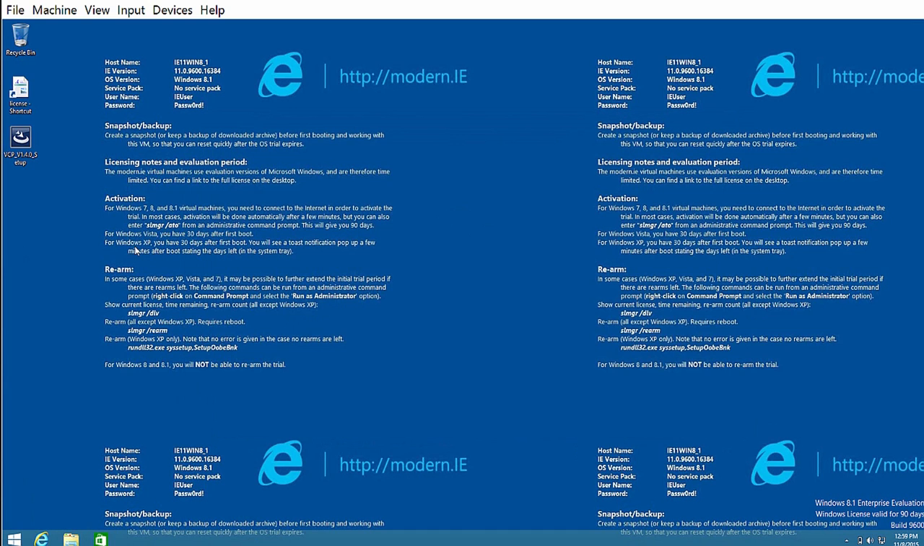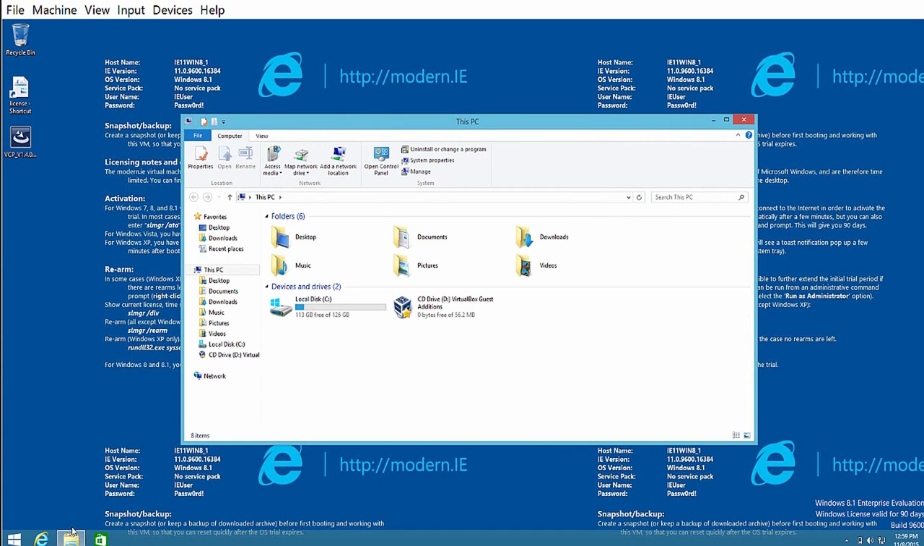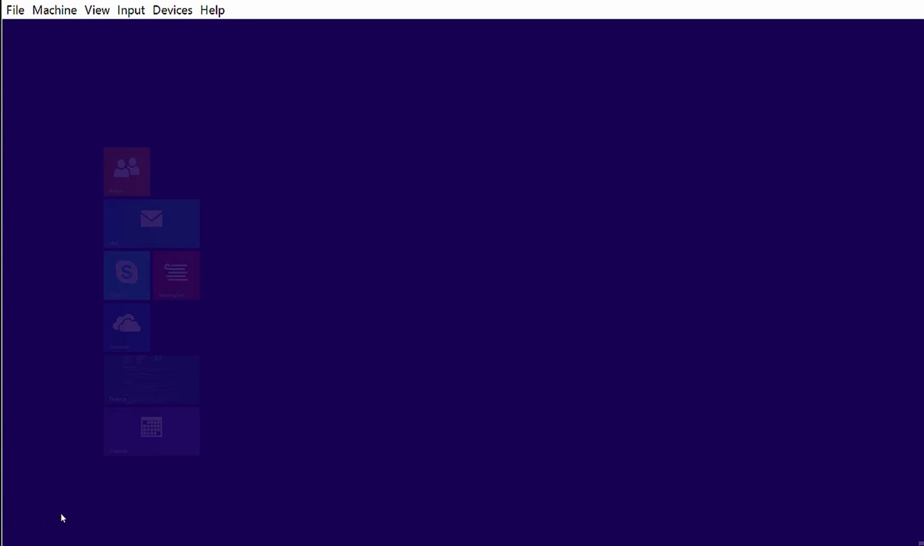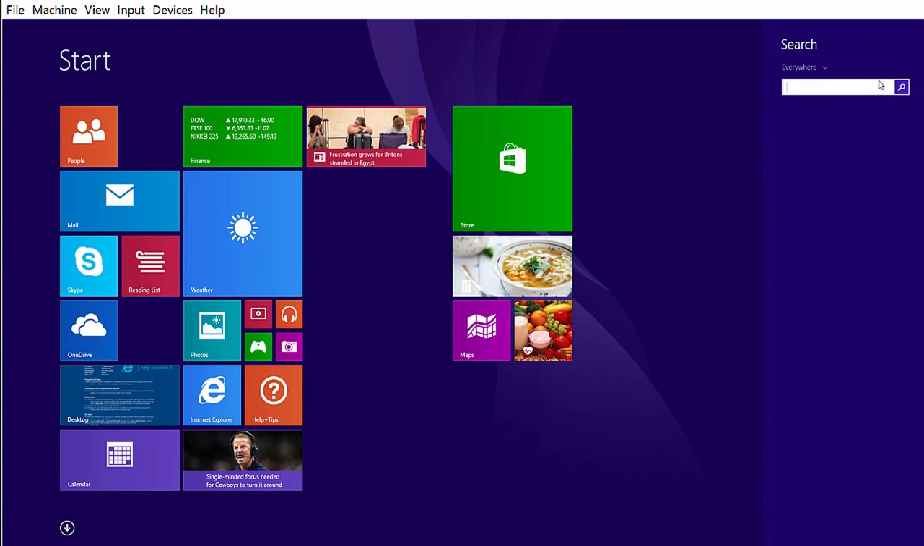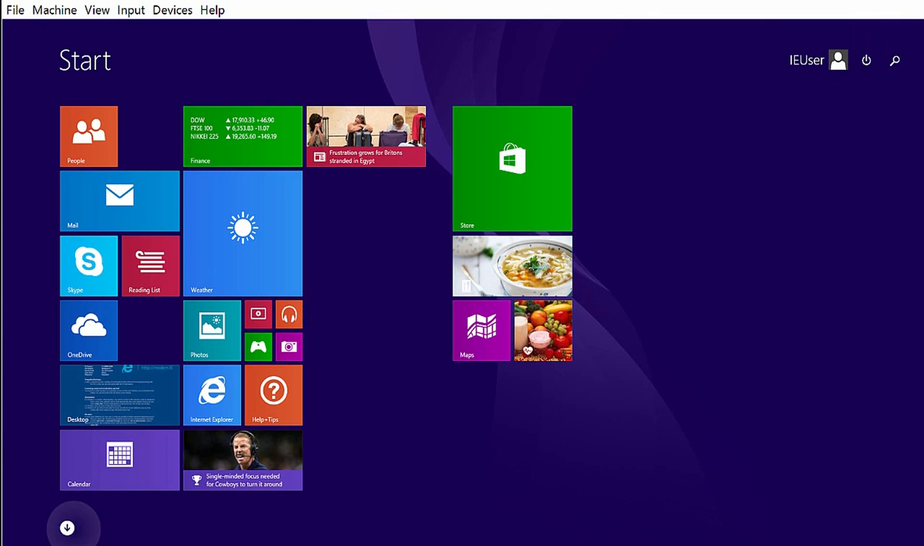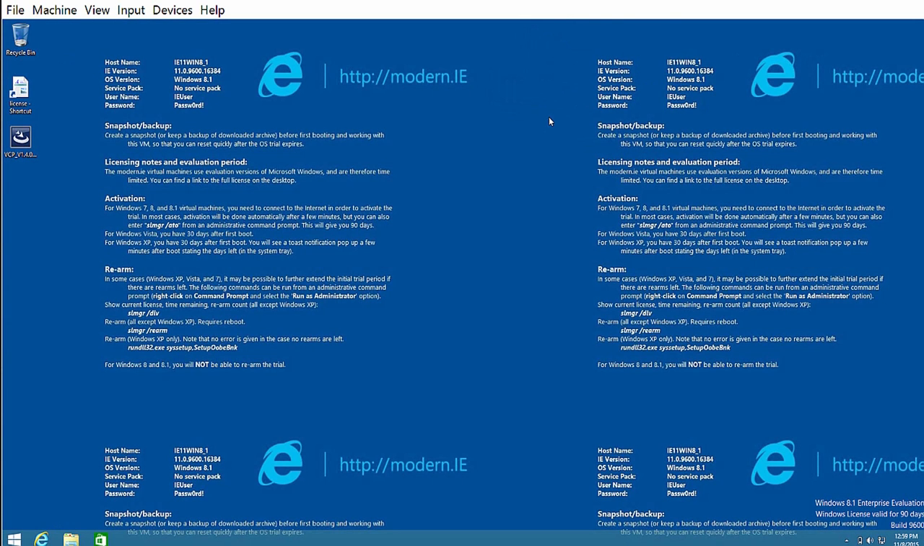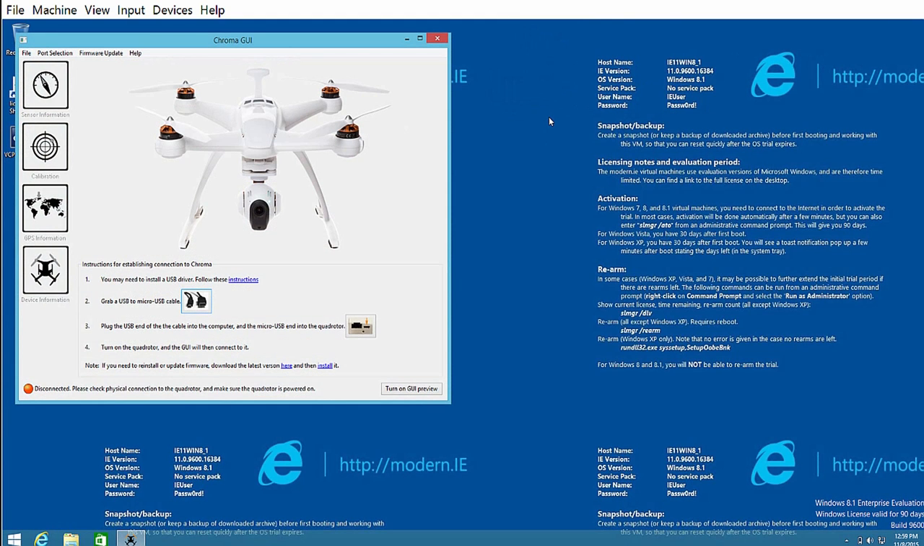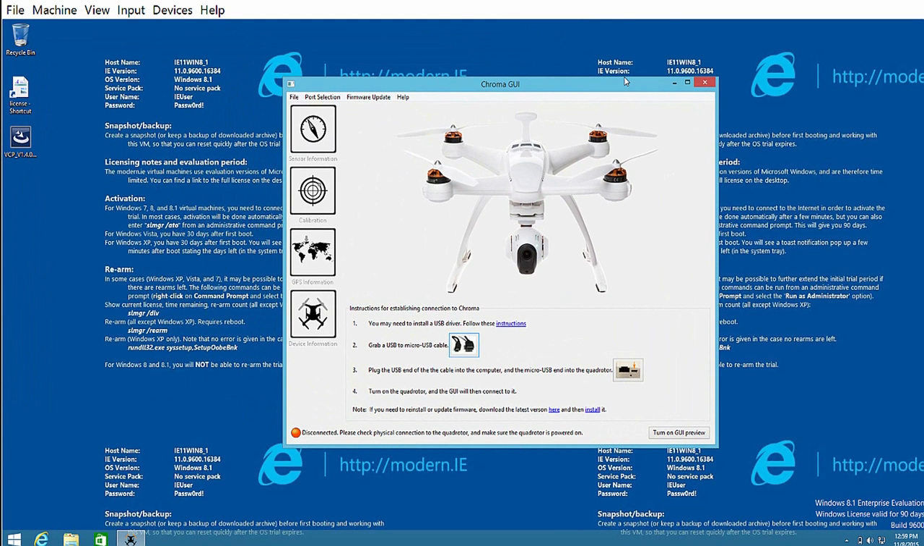get everything installed as you normally would, and once that's all set and done, hopefully, if everything goes according to plan, you should be able to go to the Chroma GUI and get it running. So once that's all done, open VirtualBox, set it up, make sure your Chroma is turned on, and then you'll be ready to go.